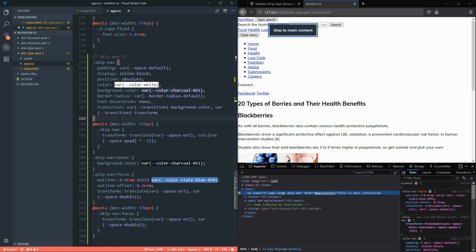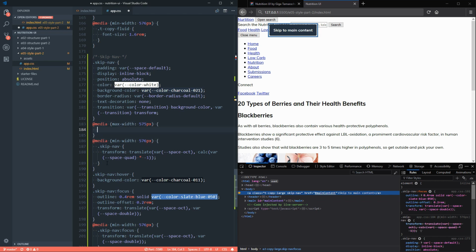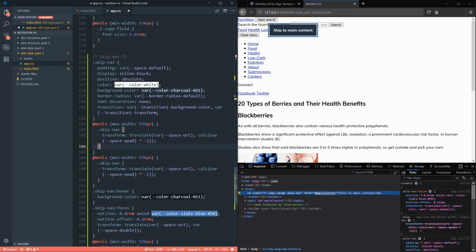All right, last thing we need to do is handle the mobile spacing for this. So we'll add another media query, a max width of 575 pixels, and we'll take this same transform, but modify it for that mobile layout. So our translation on the X, instead of space oct, it'll be space default actually. We'll need to keep the same Y translation to make sure it goes completely off the page.